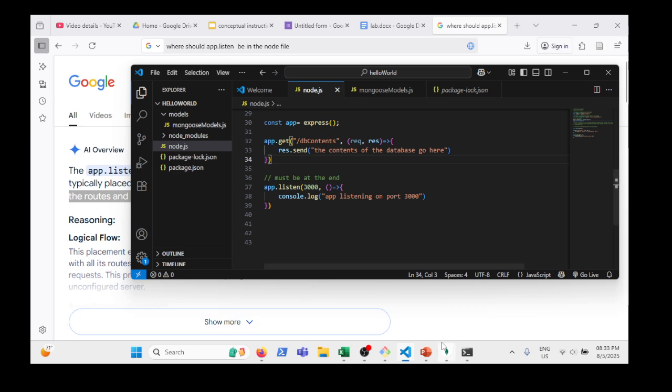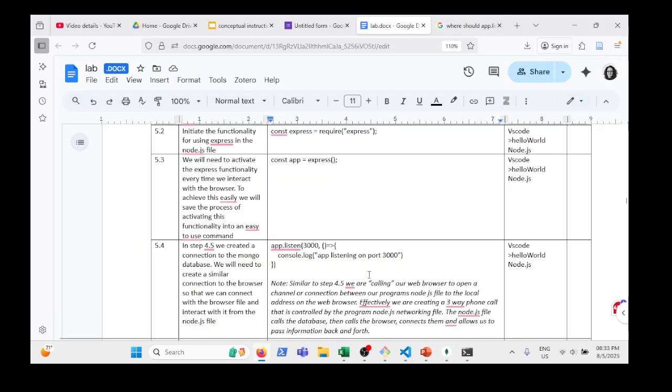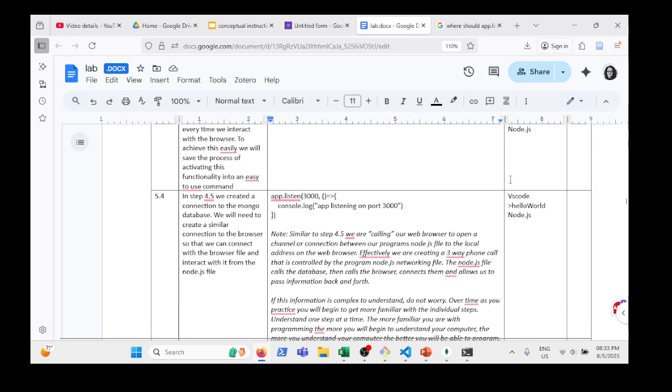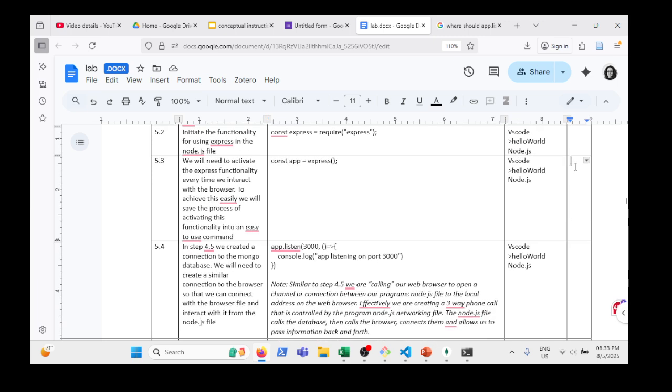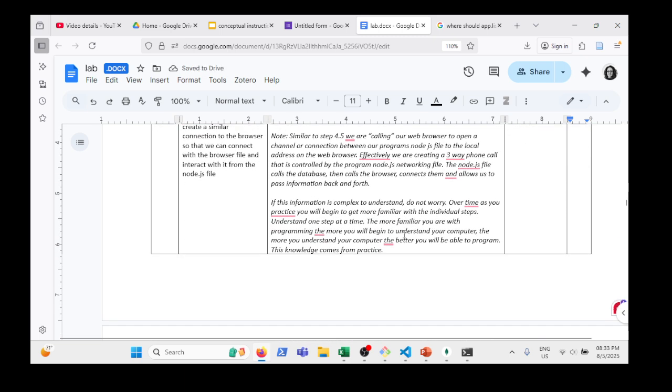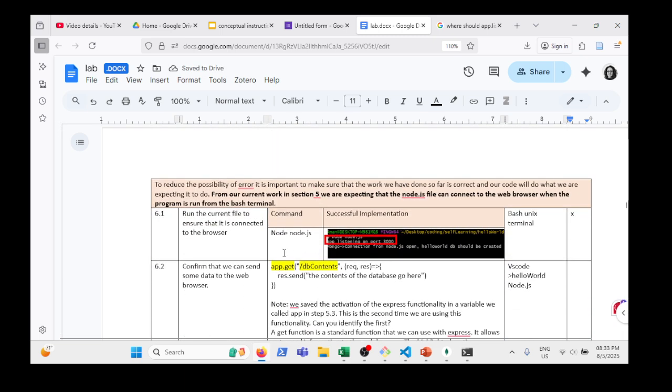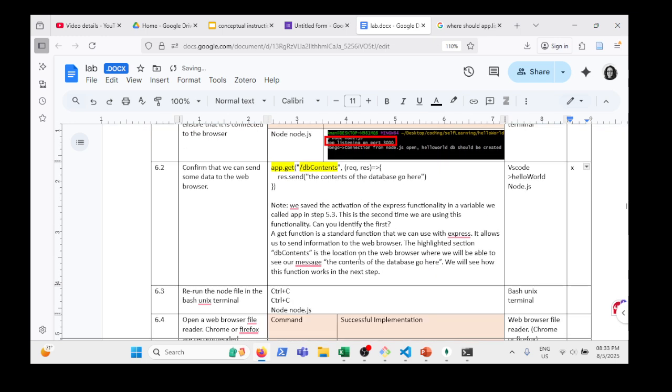Okay, so now we've got this going on. We've got this. Okay, that's been done. Let's do this. This is done. This is done. Okay, now we know that this is working. We are here. Note that we've saved it.